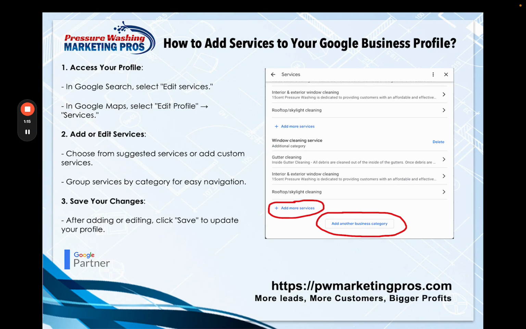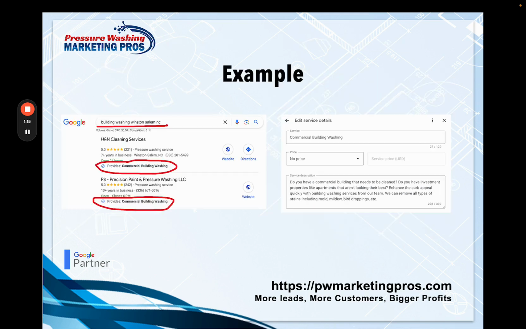Majority of your services will be under the primary pressure washing category. So after adding or editing, click save to update your profile. Access your profile, click on edit profile services, add or edit the services from your profile, and then save those changes, guys. So that's how you can add services to your Google business profile, right?